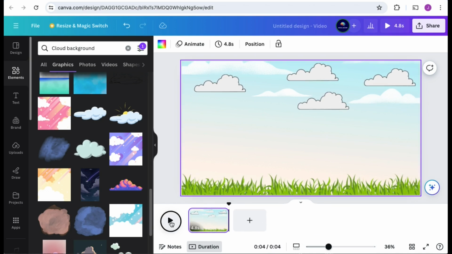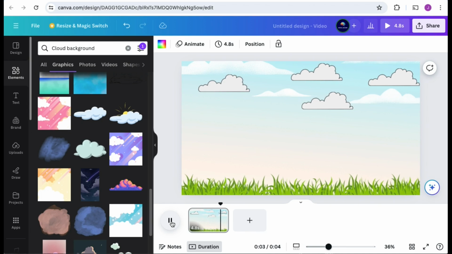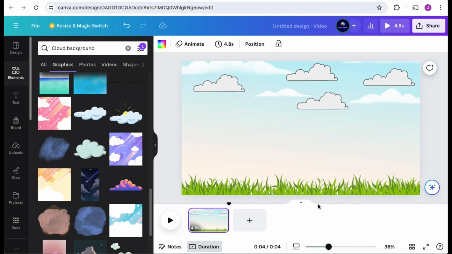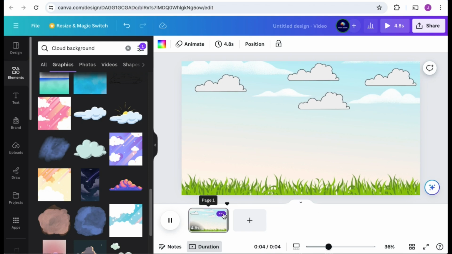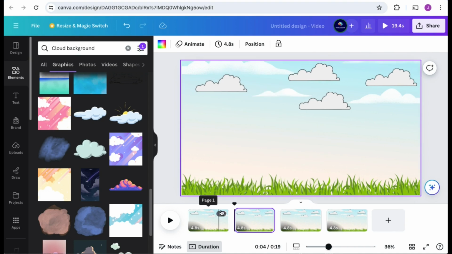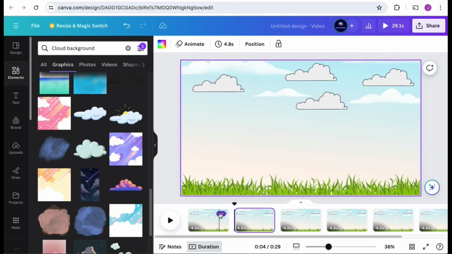Perfect. Just going to make the video about 5 seconds long, just because we need clips that are 5 seconds long to be able to do the animation. I'm just going to duplicate these so I have a bunch of slides to work on.